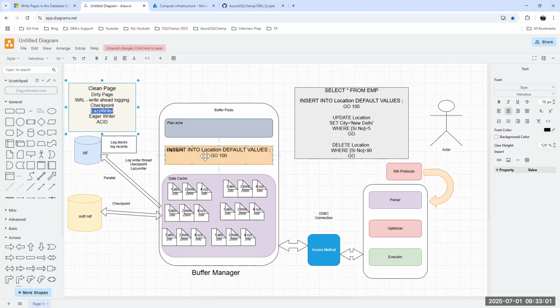So lazy writer invokes automatically whenever RAM is getting full. Whenever lazy writer thinks, hey, my RAM is getting full, it will automatically trigger. Microsoft follows a lot of algorithms, sir. We don't have all the algorithms, okay? We should understand that lazy writer will automatically trigger when RAM is getting full.